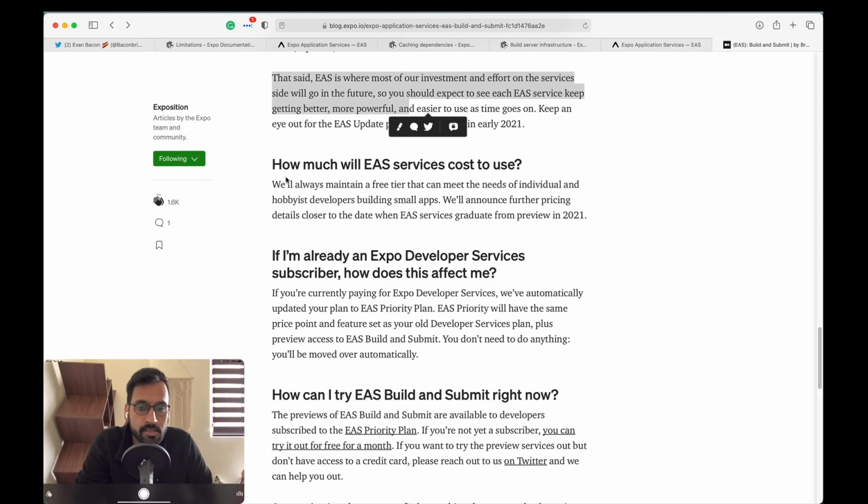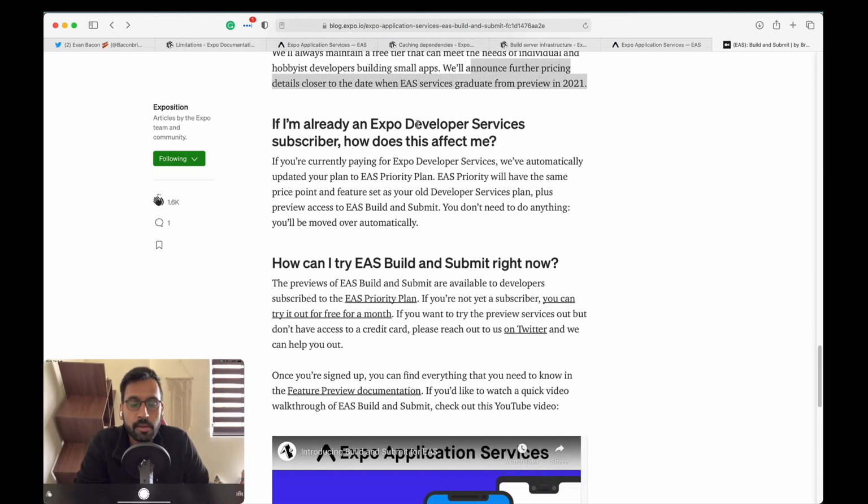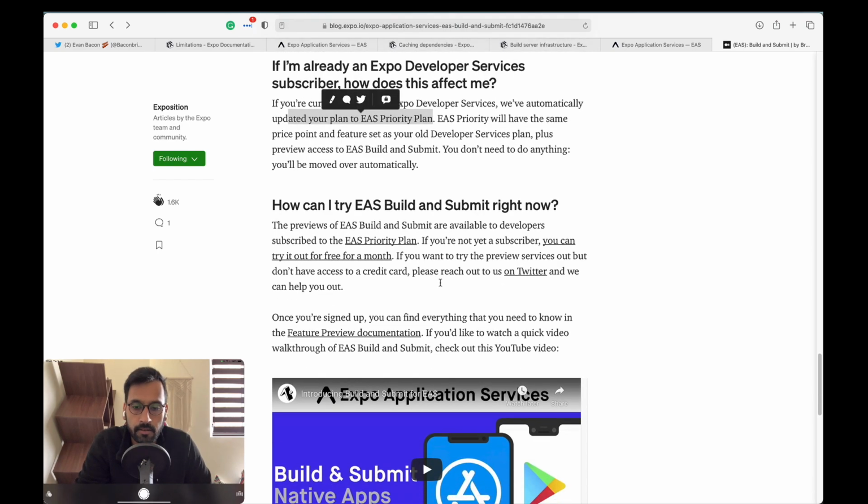So what will EAS services cost to use? There is going to be a free tier. We'll have a look at the pricing right now. And they'll also be announcing further pricing once the preview graduates in 2021. What does this mean for people who are already using Expo developer services? Well, your plan is already going to be updated to the EAS priority plan and you won't have to do anything. You can start using the new services immediately.